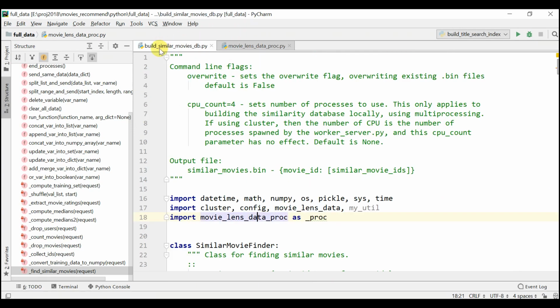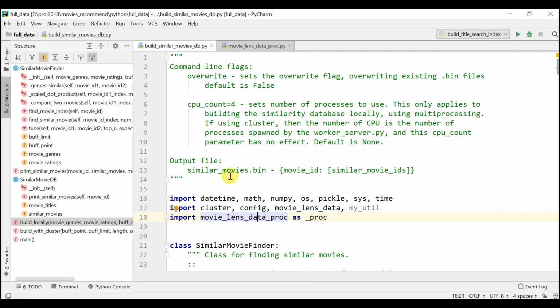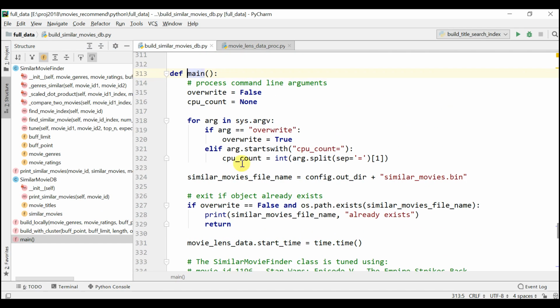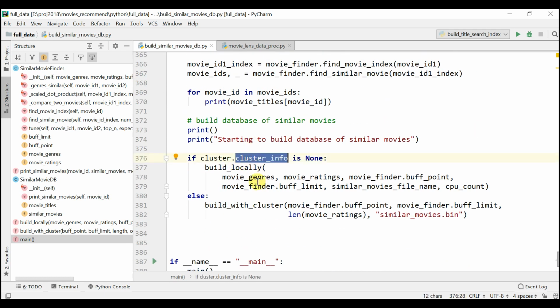This file, build similar movies DB, was actually originally written using just multiprocessing only, using the proc, movie lens data proc for support. And it's only after I tried to actually run it on my computer and discovered how long it takes that I modified the file to use cluster computing. But it's still possible to run this file in a single computer mode. I think it's down here. Yeah. So it goes to the main function, it does a bunch of processing, and then down here it tries to look for the cluster info JSON file, and if it finds that cluster info JSON file, it's going to build a cluster. But if there's no cluster information, meaning this code cannot find the JSON file for the cluster, it's just going to build locally.